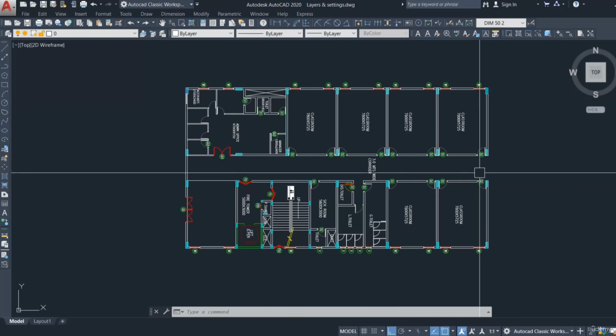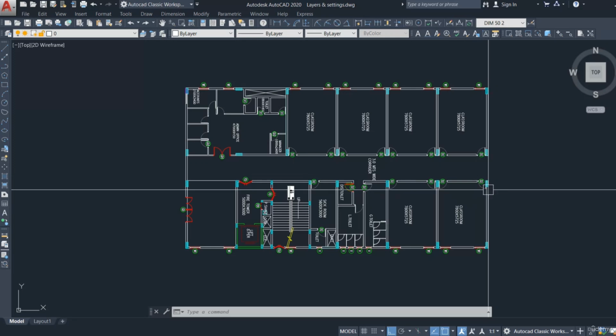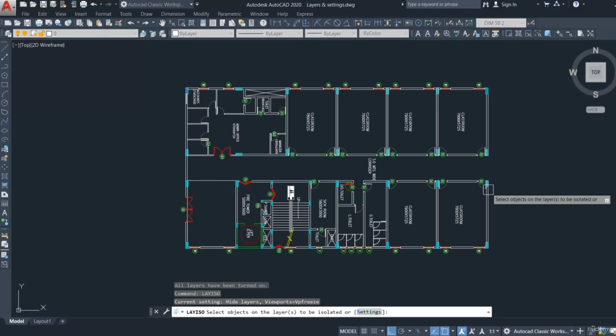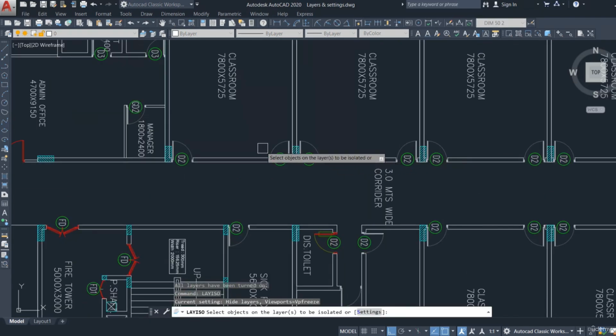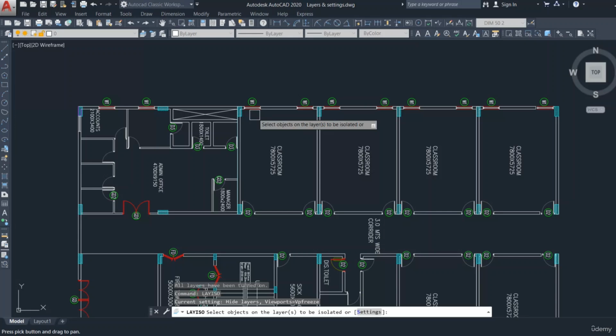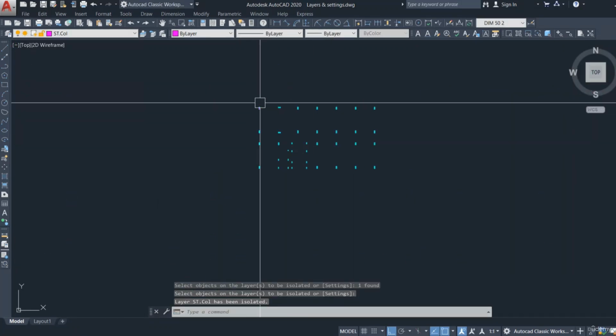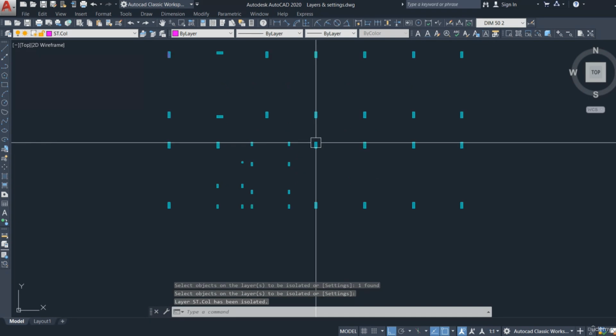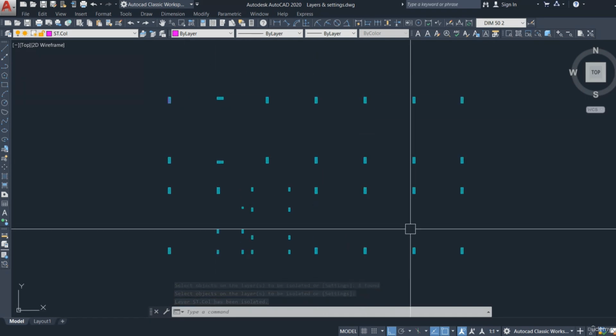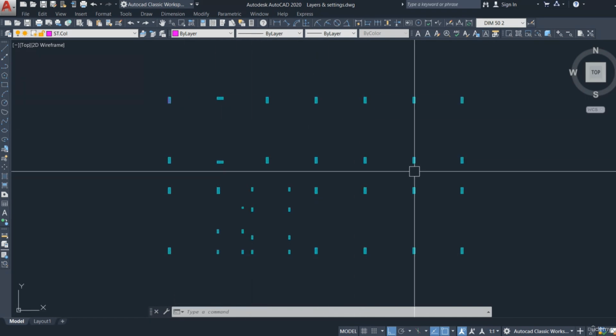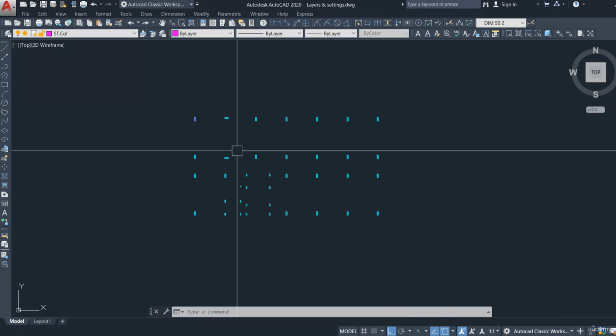And now let's see how we can use the command layer isolate. So the command is lay ISO. That means you can select the object. For example, I'm going to select the columns only and then enter. So that means all the layers will be off, only the layer whichever you want will be there. That means this command isolates the layers whichever you want. Now I have selected, only the columns are there.